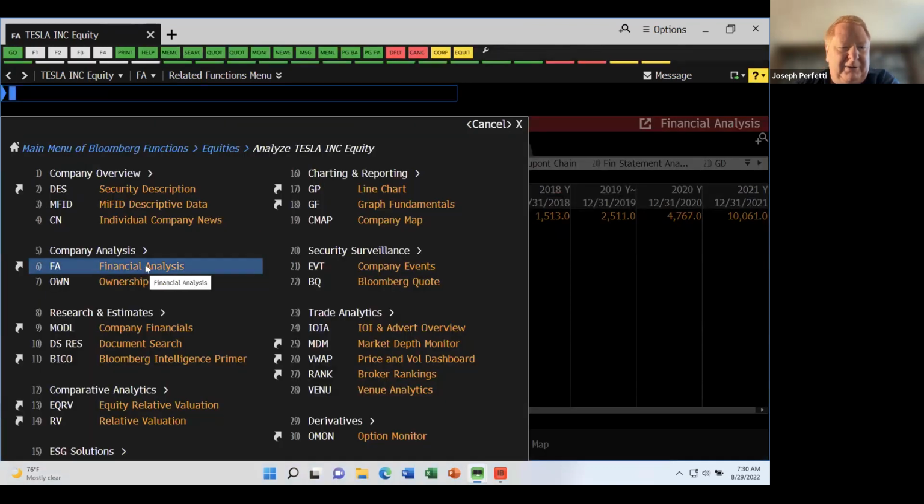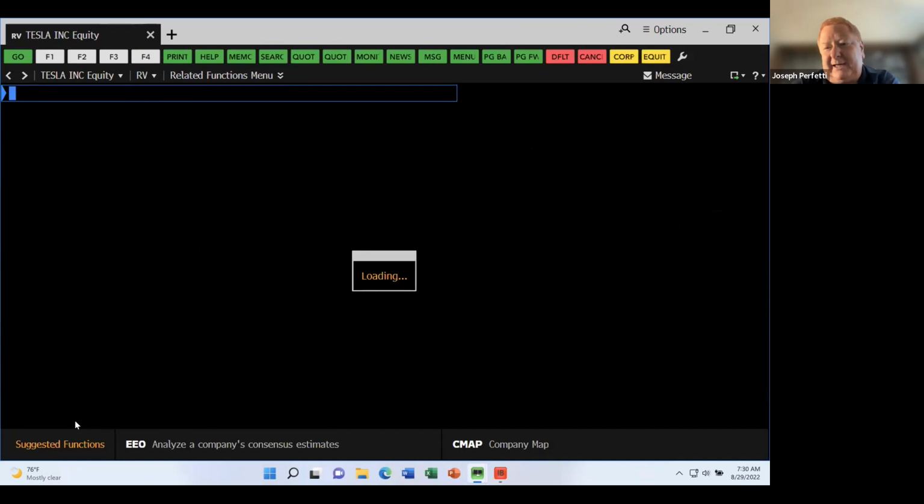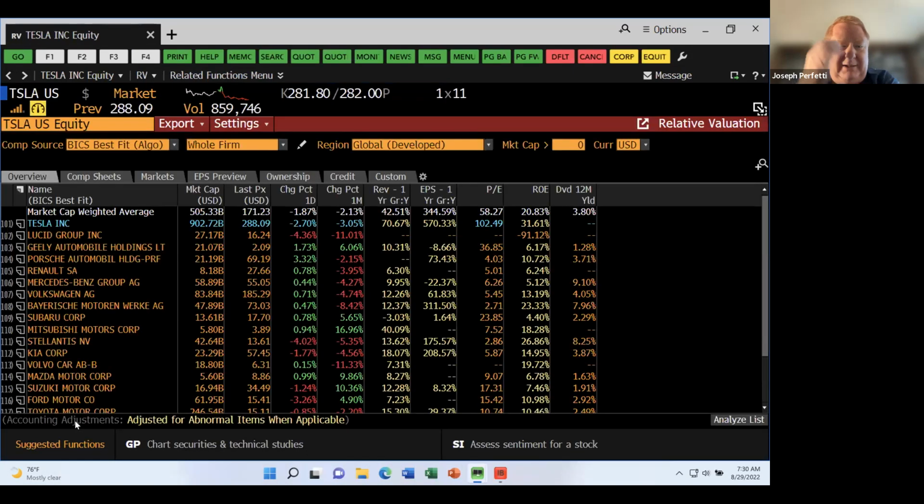Another thing that we'll be using a lot this semester is RV. RV stands for relative valuation. This is where you can compare companies against peers. This is actually going to be very important for homework 1. So in RV, these are Tesla's automobile peers, and they have all these default templates over here. These are just general financial summary of a company.